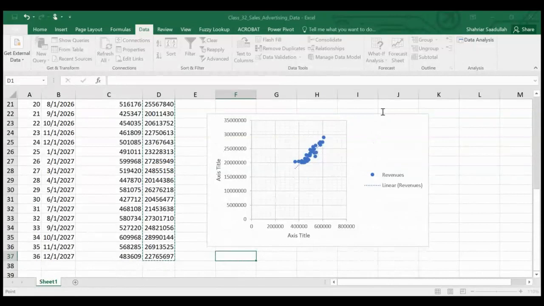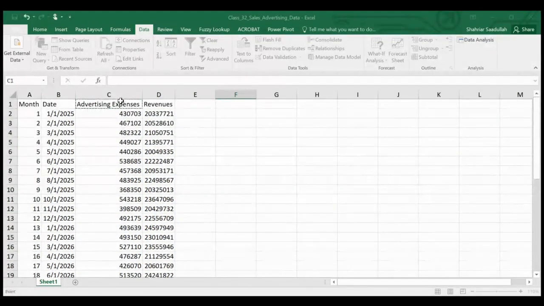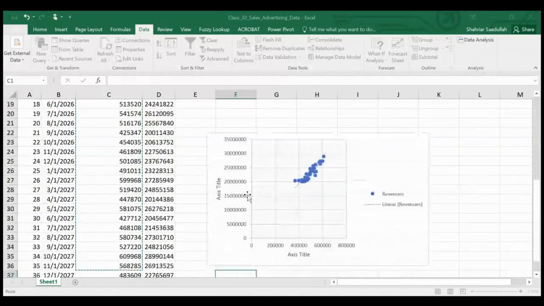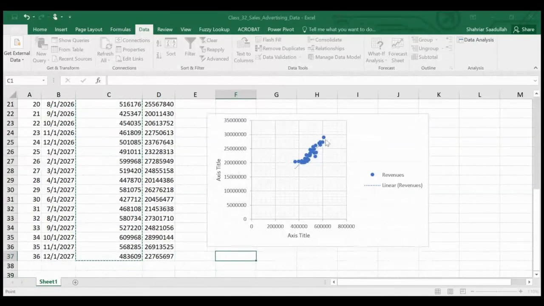Then for the X, we want the advertising. So again, we bring our mouse to the box that says Input X Range, and we highlight the same way C1 all the way down to C37. Okay, and then we want to click the box in this window that says Labels. We want to leave the other things alone. We don't want to click any one of these. And we now click OK.